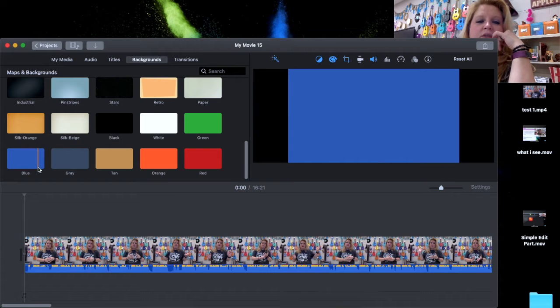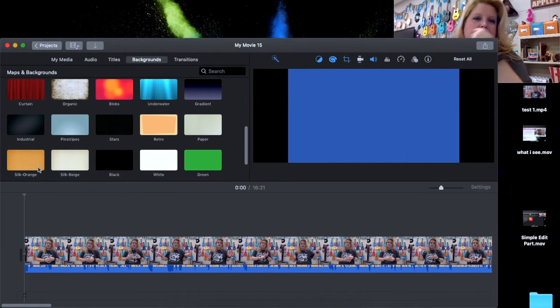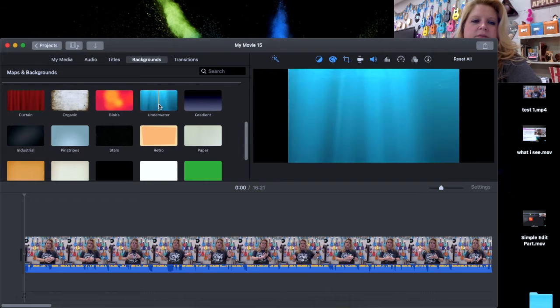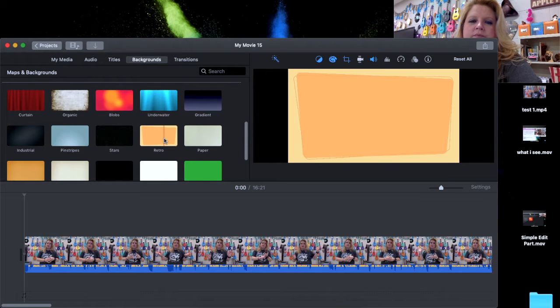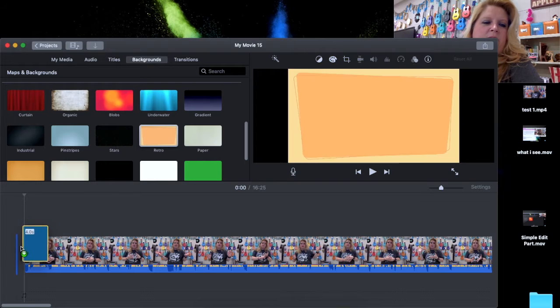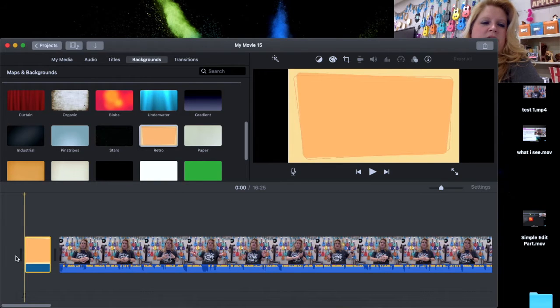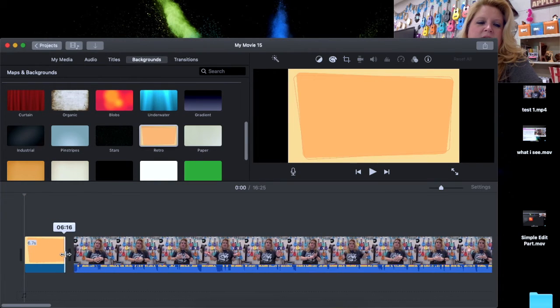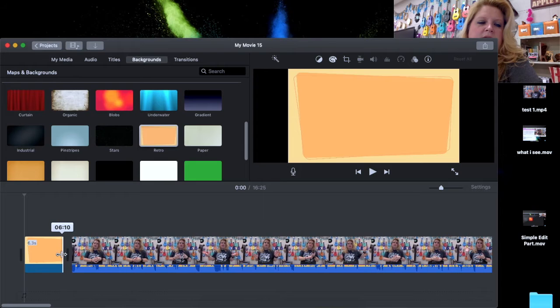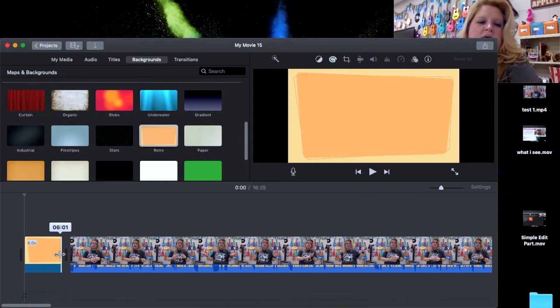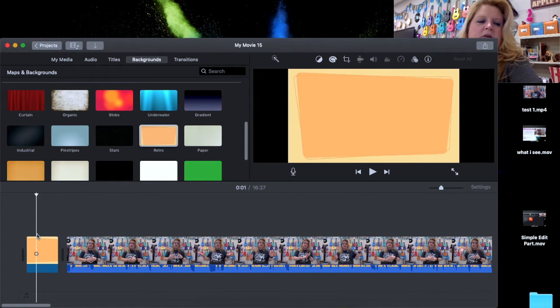You can also use an image or something like that you can find on the internet. Let's do retro or paper. That doesn't look like paper to me. I'm just going to go with retro, and we're going to put that at the front part of our video so that it'll transition into it. Now it says it's only 4 seconds long, so we're going to lengthen it to about 6 seconds.